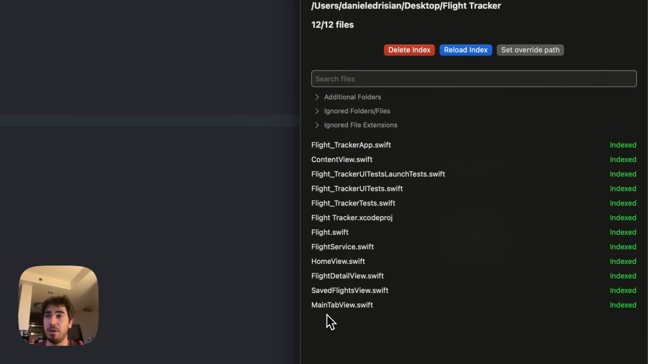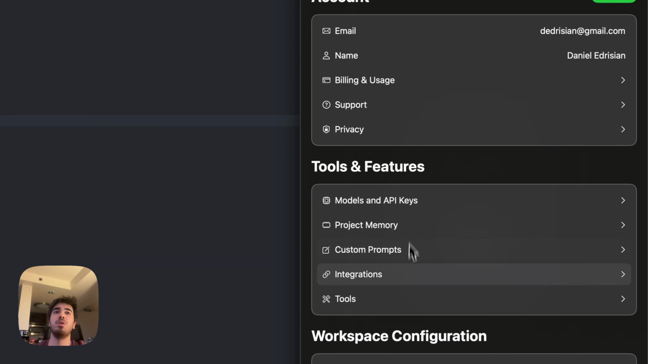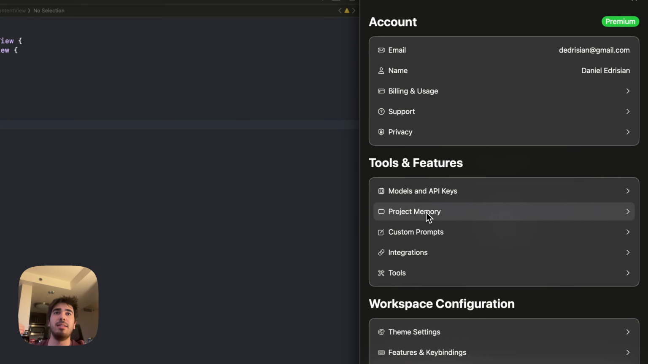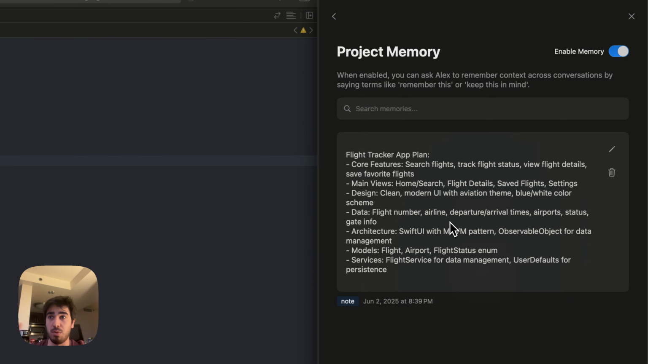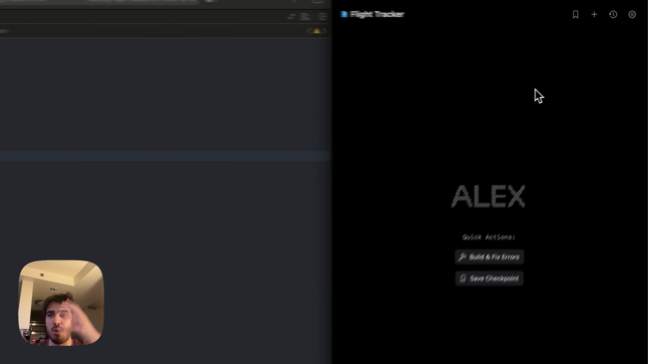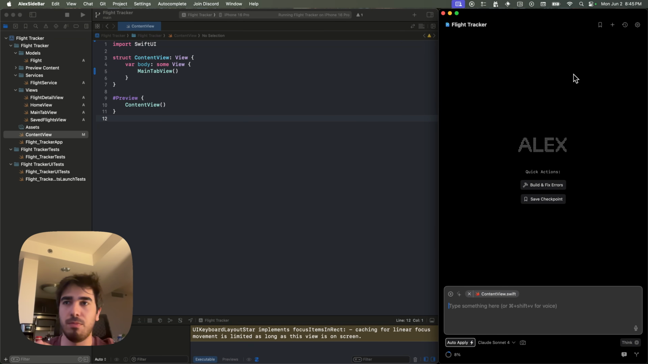All these files that were created are now in its index, so it knows they exist. And also, it added it to its notes before. If you remember, the first thing it did was it took a note that we're actually going to create a flight tracker. So it knows what we're working on. So it doesn't require the chat to know what we're doing.